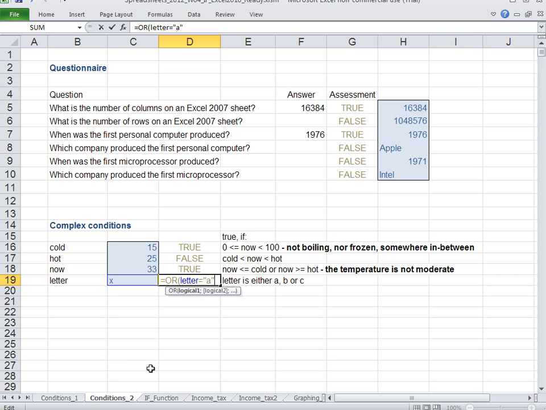Okay, let's put semicolon. Now for the second check, whether it's perhaps a B, let's write semicolon, and once again, we have to write everything once over again. Letter, we cannot just write equals B, we have to write letter equals quotation marks B, and we're checking for letter B. And semicolon, letter equals quotation marks C. And now we're done with the formula. It turns out that we can put 4 or 5 things within AND, within OR, we can do it easily.